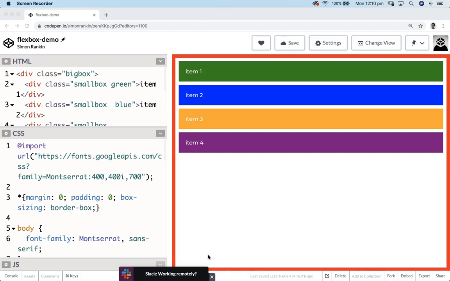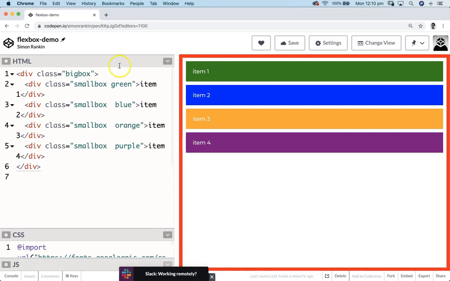Let me just run through the HTML and the CSS that I've written for this example. Firstly, and I'll just bring down my HTML. It's very simple HTML. We've got a div which we've given the class of big box, and that is the red box that you can see around the edge there. So that's big box there, and inside big box we've got a series of small boxes with the class of small box. So item 1, item 2, item 3 and item 4.